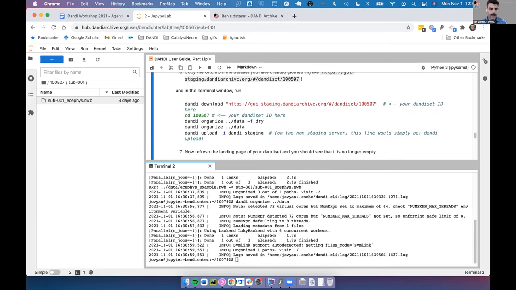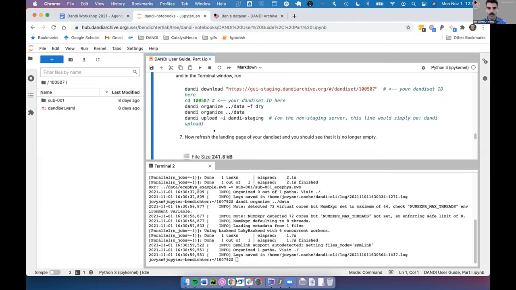All right, so this is how we want it. We just have a single subject and a single session right now. And then we have this dandiset.yaml, which is our metadata. Now we want to actually upload it.